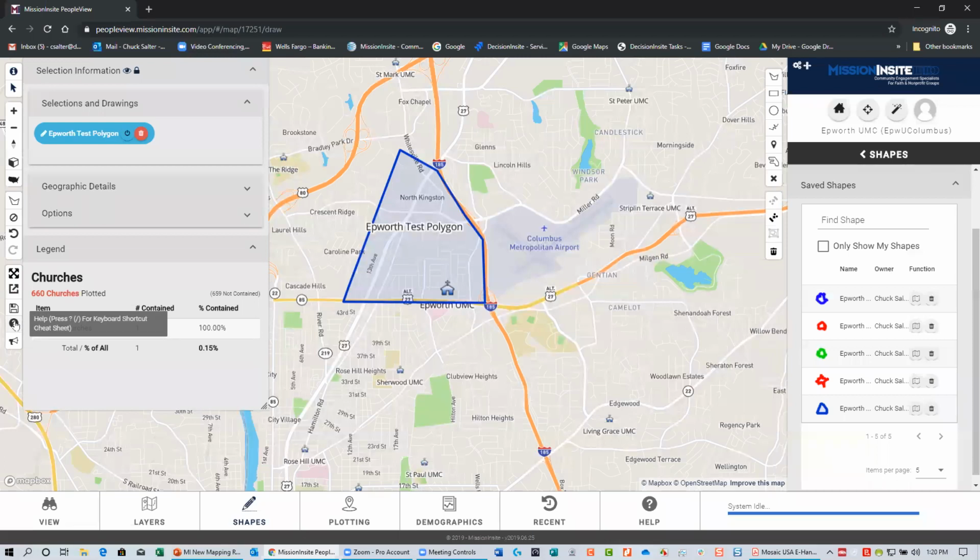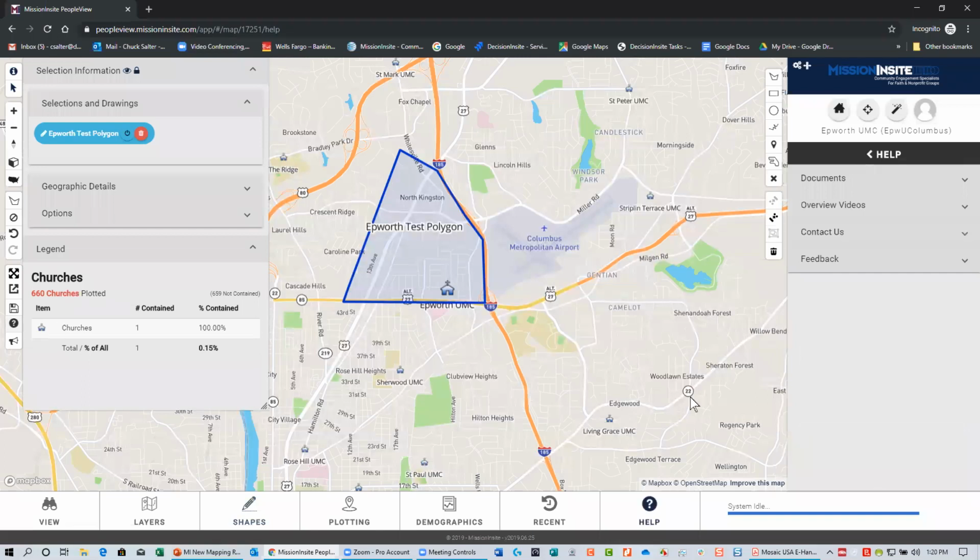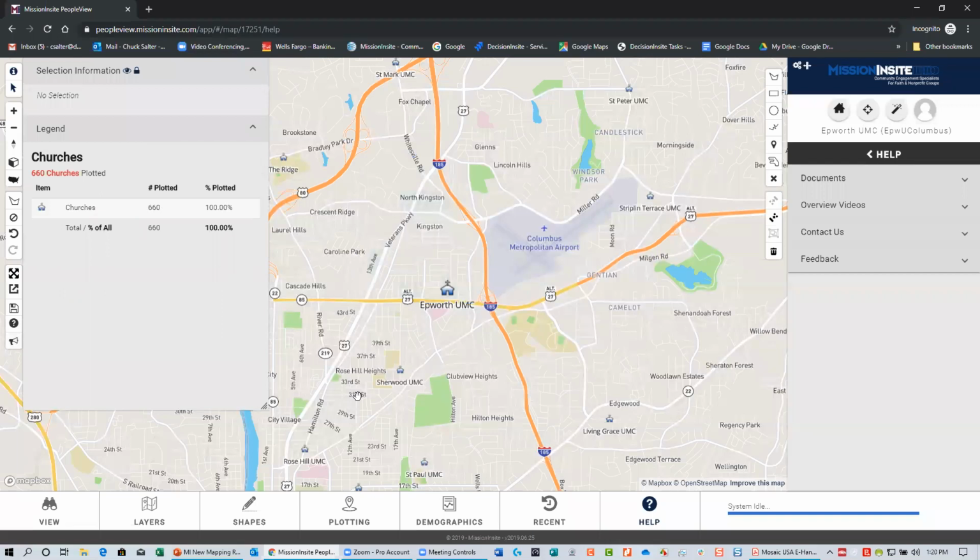If you want to get to the Help menu, you can access the Help menu from here, and you see it opens the Help menu on the right side of the screen in the control panel. If there are new features, what's new in the system, you'll see when you log in the first time, a message here. We're going to eliminate this polygon, just remove it.